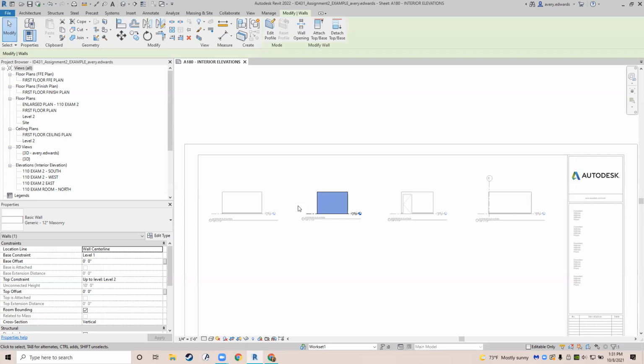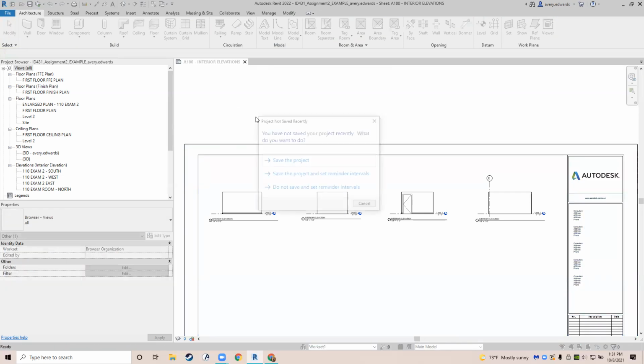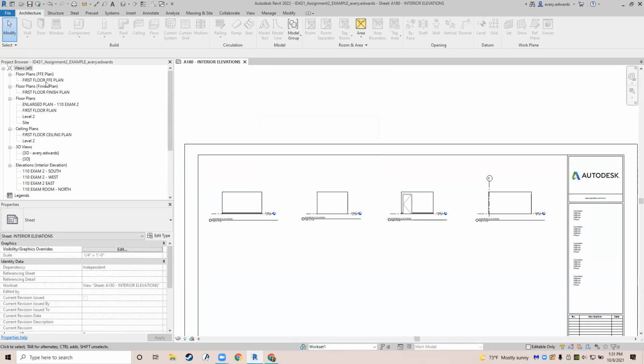So you should see your casework in at least one of your elevations. I haven't placed any, so I'm gonna place some real fast. Let's see.